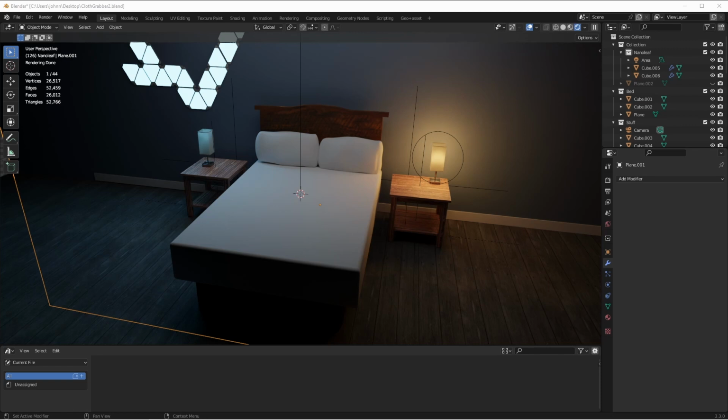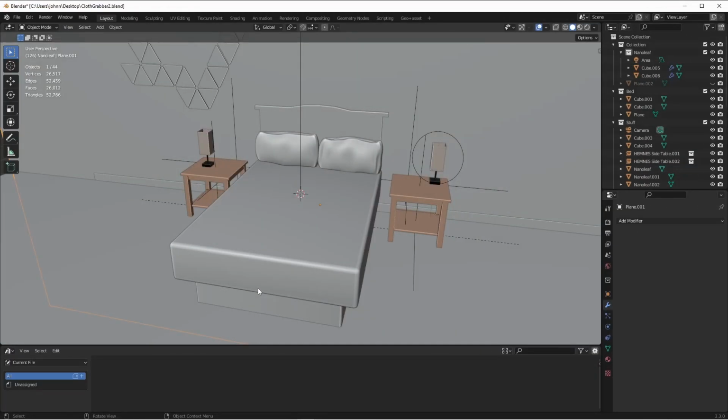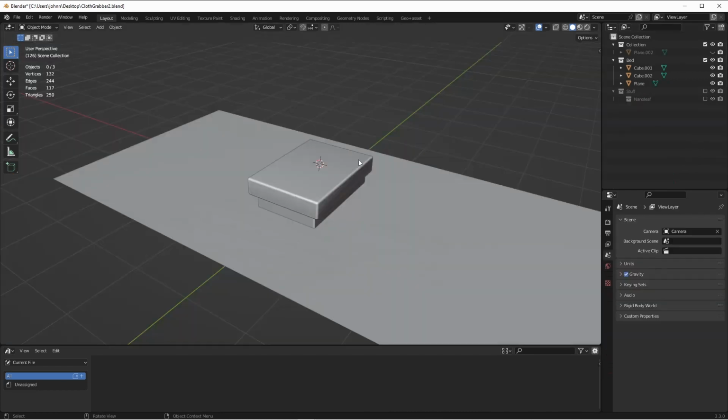The next thing that I wanted was to add a blanket to the top of this bed. Let me show you one method that I've seen used quite a few times. Now I've separated out the mattress, the bedstand, and the floor from everything else in the scene. Next, I'd add a collision modifier to these three objects.